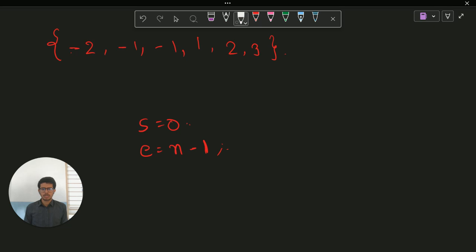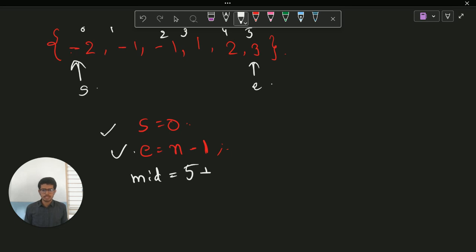Now, start is equal to this and end is equal to this. We initialize start and end at the first step. Now, we calculate the mid value. The indices are 0, 1, 2, 3, 4, 5. Mid value is 5 plus 0 by 2.